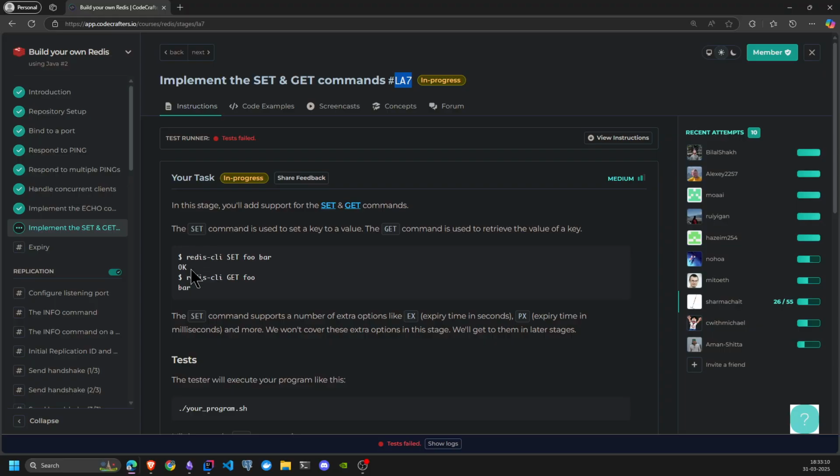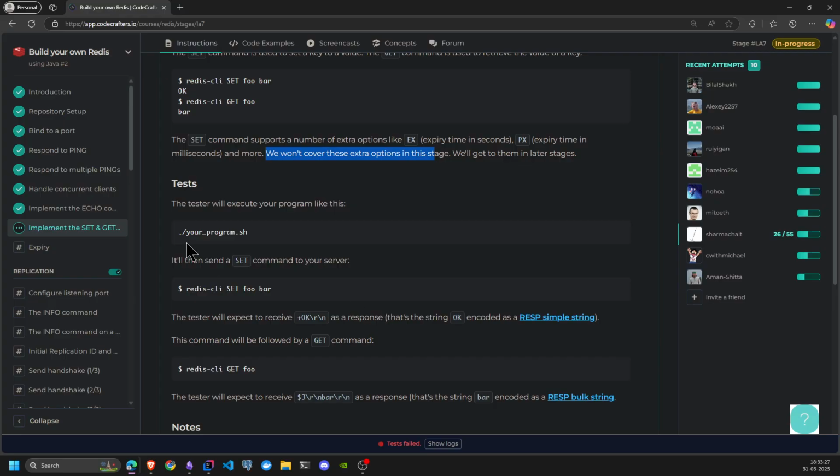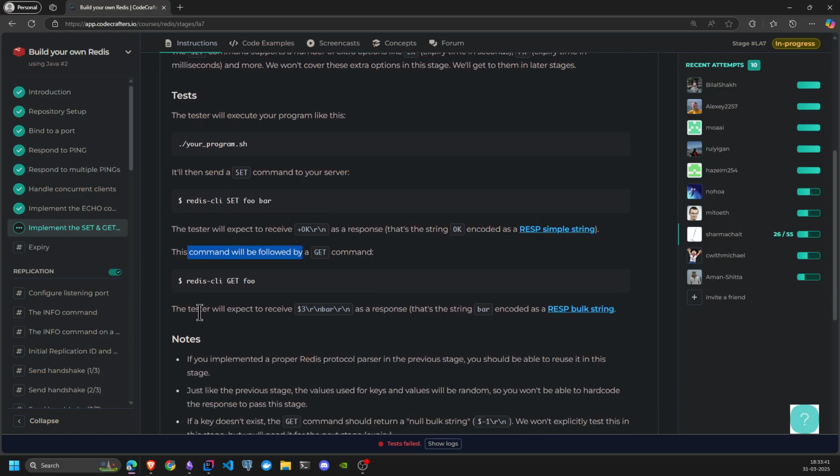So that's what the commands look like. The set command supports a number of extra options like expiry time in milliseconds. We won't cover these extra options in this stage. We'll get to them in later stages. So they'll test our code like so. They'll run our program. Then they'll issue a command, redis-cli set foo bar. The tester will expect to receive an OK. This command will be followed by a get command. The tester will expect to receive this as a response.